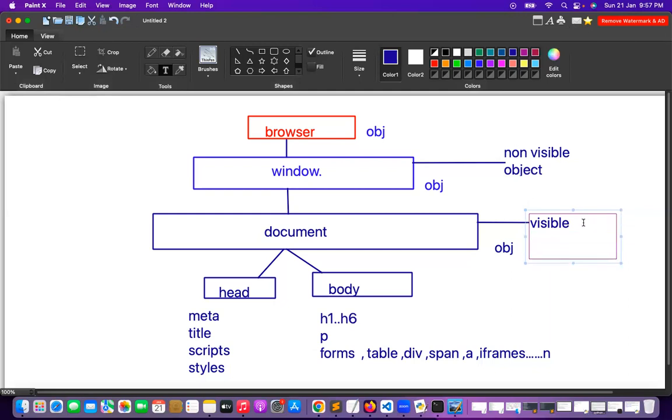Let me give the proper structure here. This is the non-visible object and this one is the visible object. Who is the visible object? Visible object is document. Who is the non-visible object? Non-visible object is window. But on top of the document, you will be having the head section and body section, and inside the body section, you may have a number of elements. That is a proper structure.